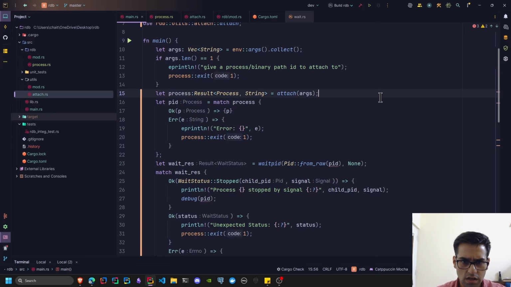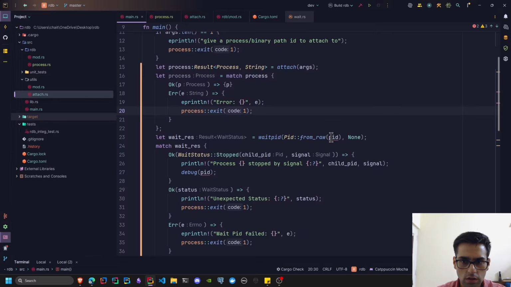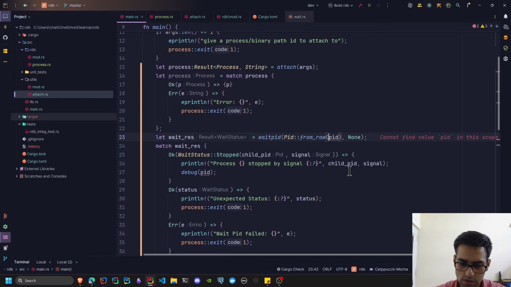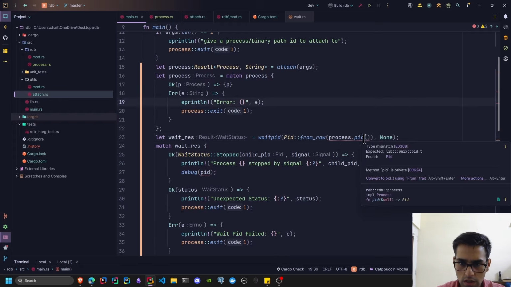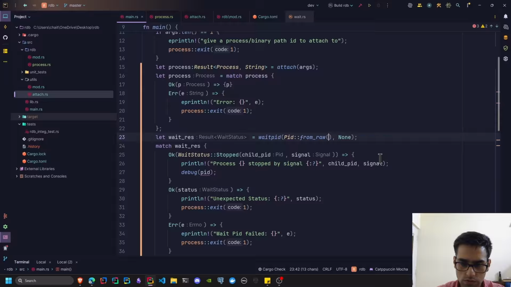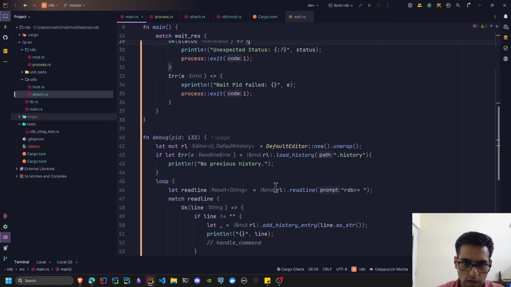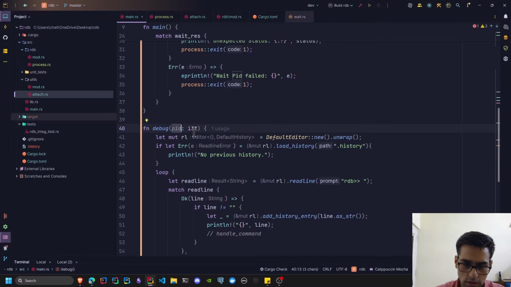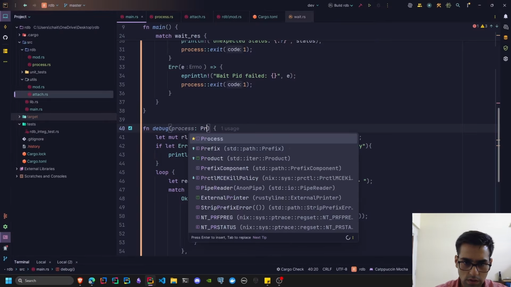Let process equal this, and instead of this, let's say process.pid getter, and it's already a Pid from raw. So make the getter method public. Yeah, this getter method needs to be public, and instead of passing in the PID, let's just pass in the process itself, and this debug is now going to take a process.